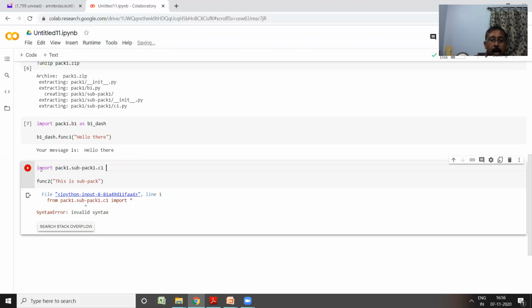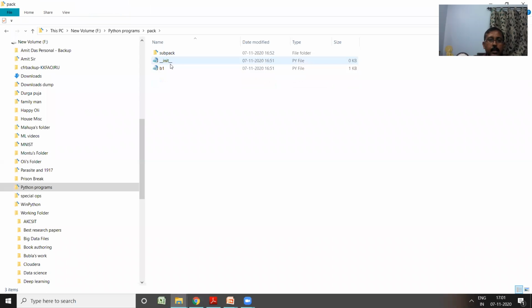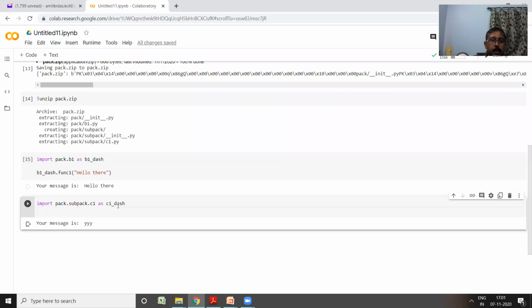Okay, say C1 underscore dash, and then I have a C1 underscore, where is that? C1 underscore dash dot func1. Okay, so if I run this again, I get an error. So basically there was a small issue. We had used a dash in the name. I think that was creating an issue.